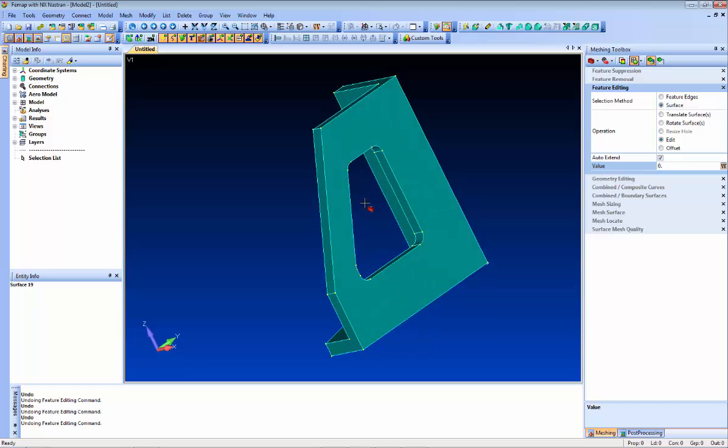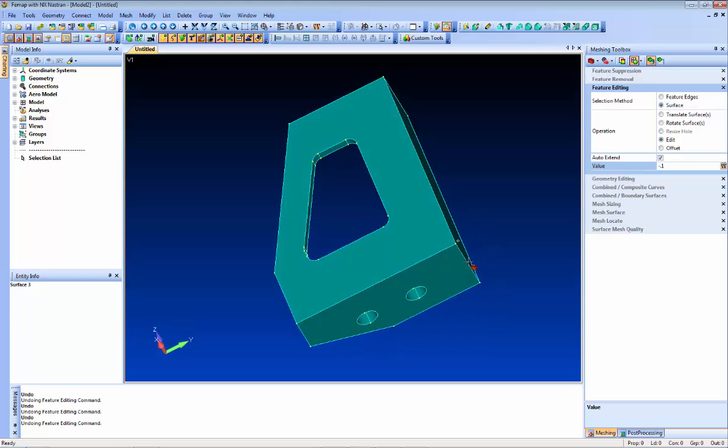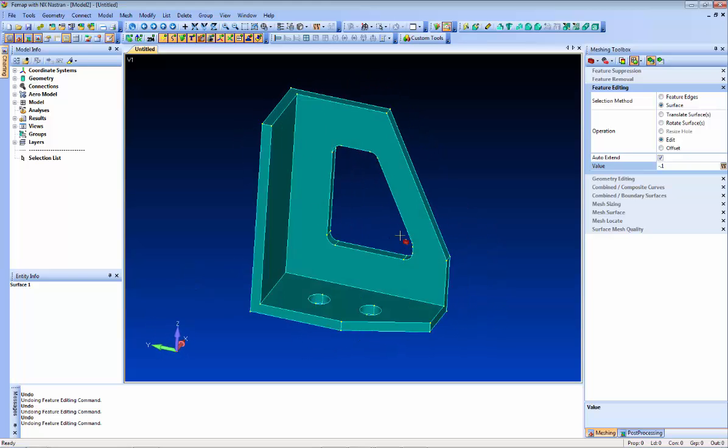And then, with a part like this, let's say you want to make it a little bit thinner. We can just edit, and I can type in minus 0.1 and go pick that face, and that face. You see it's updating everything automatically.